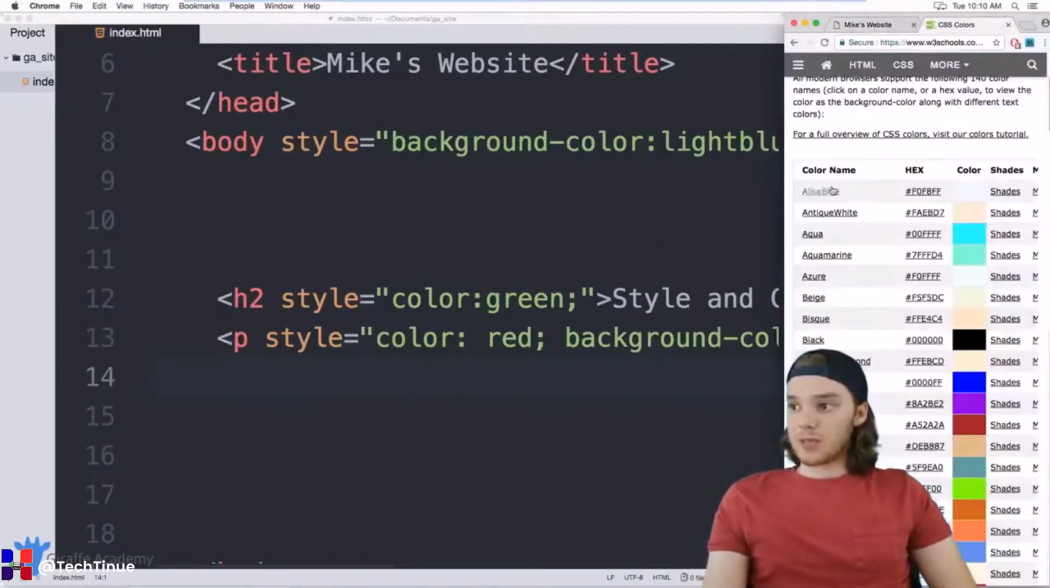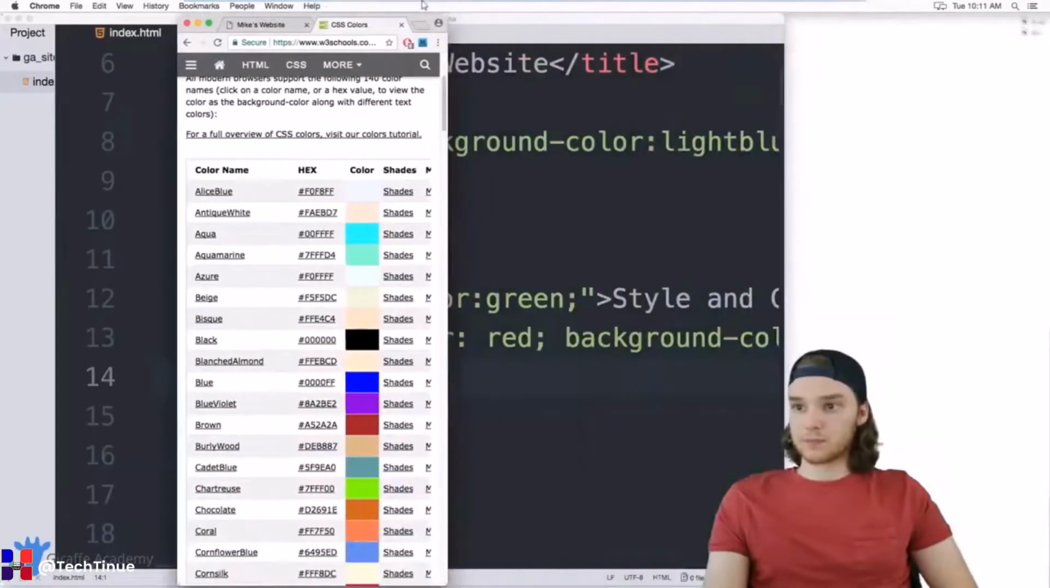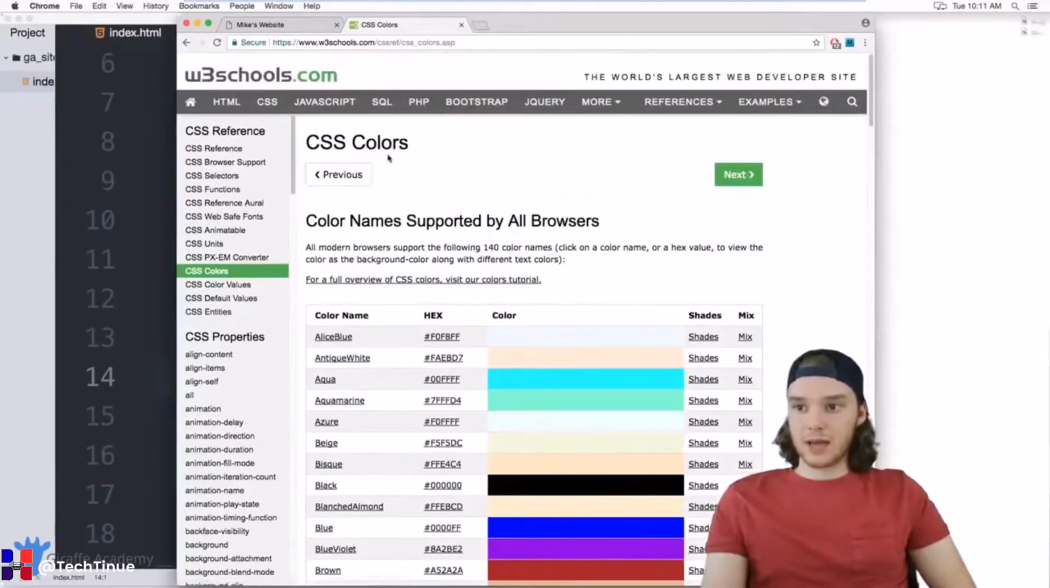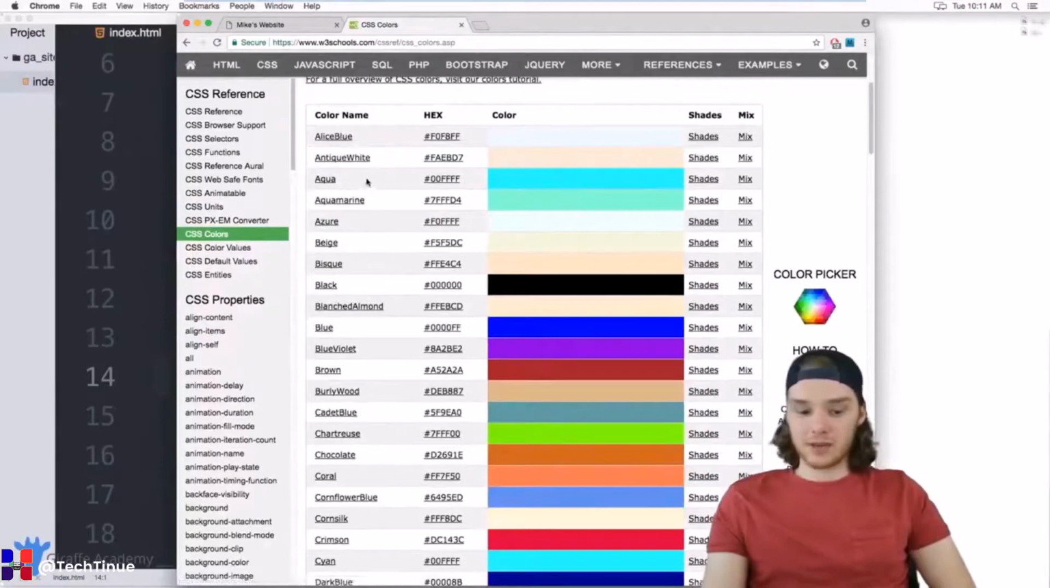Now, I want to show you a website where you can go to find all of the colors that you can use. So this is a website called W3 Schools, and you can just Google search W3 Schools color list, and it'll give you a list of all these CSS colors. So again, don't worry too much about CSS, just know that you can use these inside of those style tags.